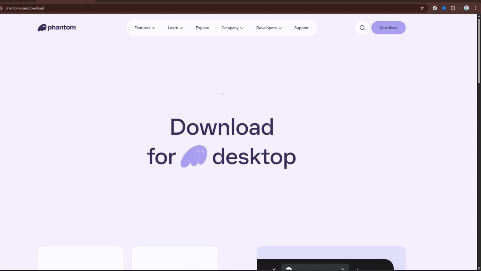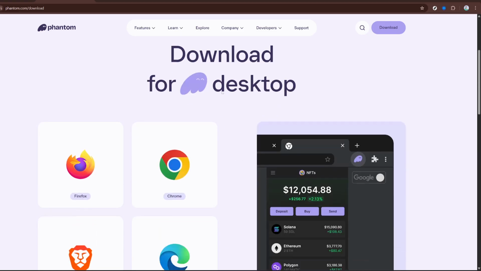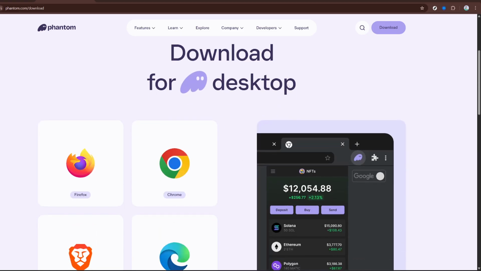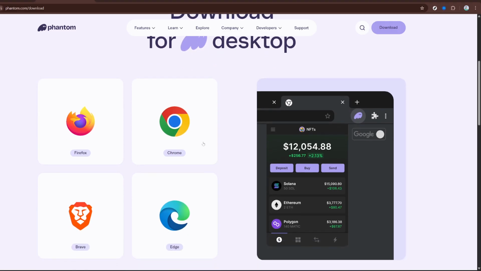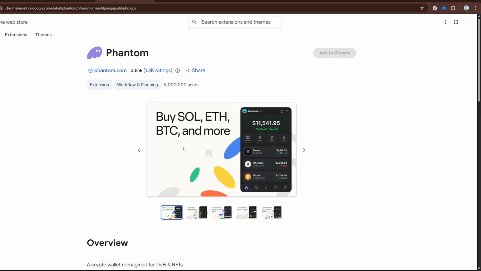Once the website loads, look for the option labeled Download. This is typically located prominently on the homepage. After you click Download, you'll be prompted to choose your browser. Phantom supports multiple browsers, including Chrome, Brave, Edge, and Firefox. Select the browser you are currently using by clicking on the corresponding icon.